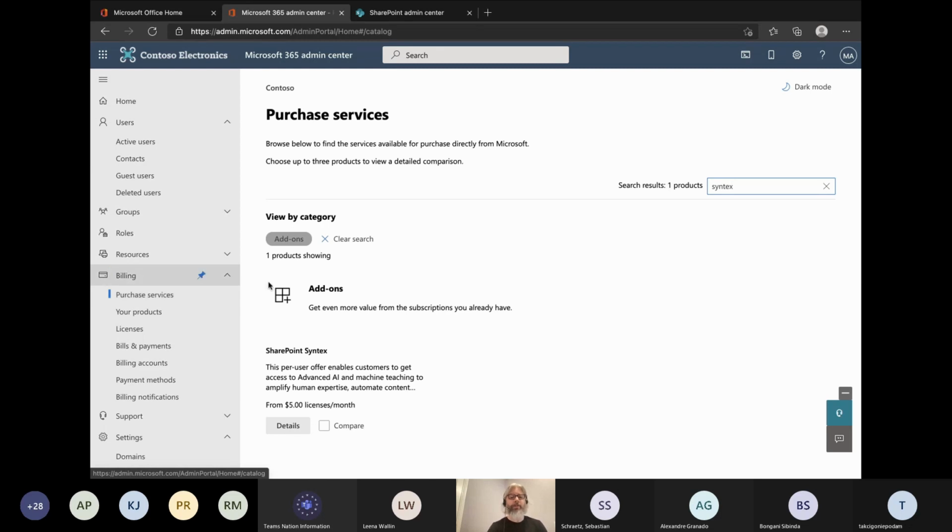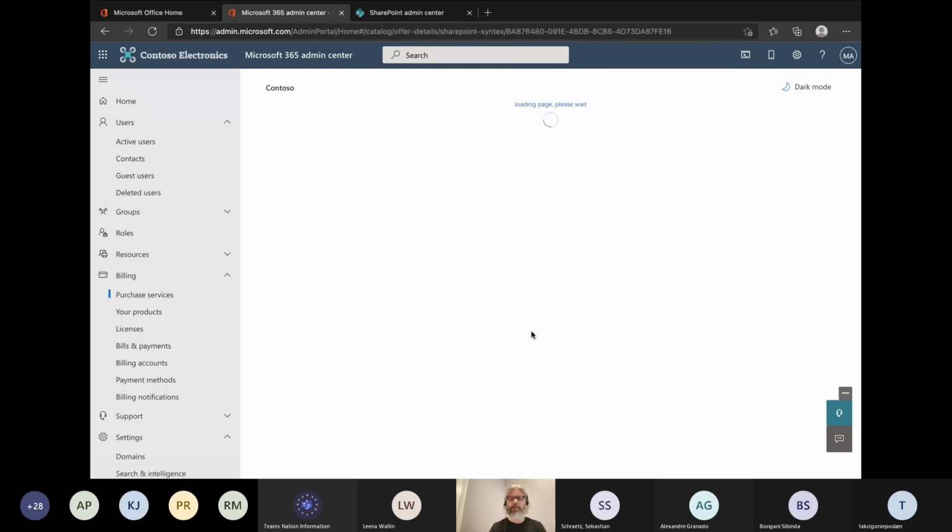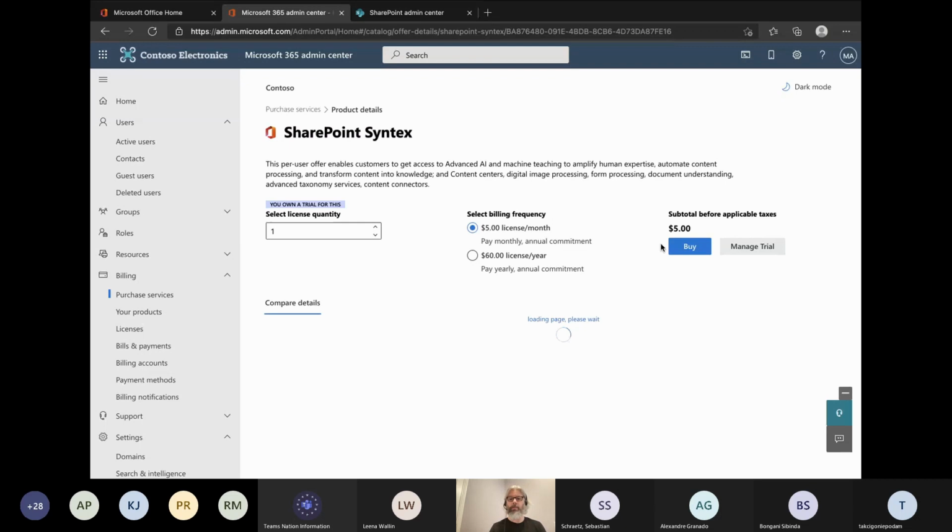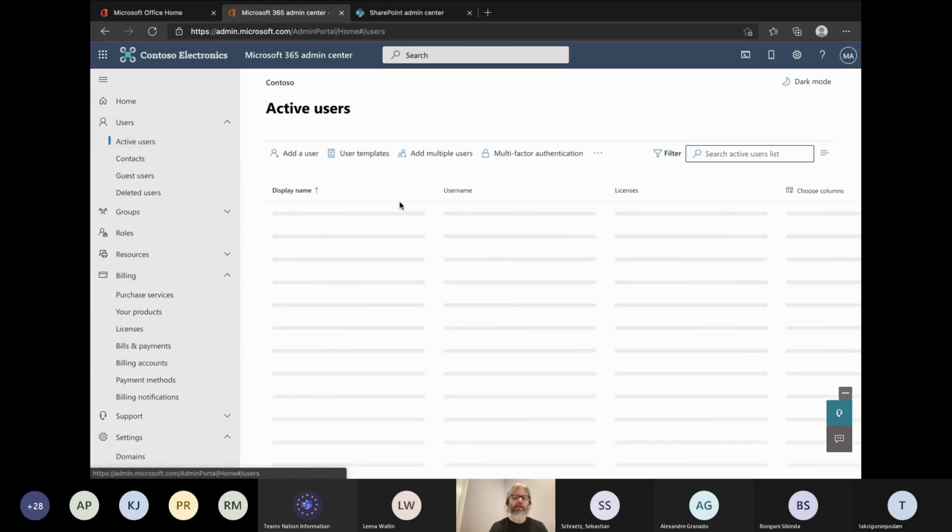But then into billing and purchase services, and if you do a search for Syntex, you can see here that you have this option come up, and this is going to be from $5 in US currency for licenses per month. So if we go into the details, and I've already got a trial of this, you can get a 30-day trial of 300 users, and I've got my trial. So that's step one.